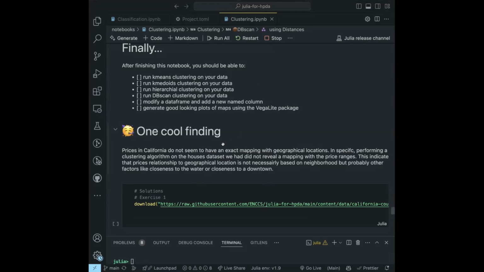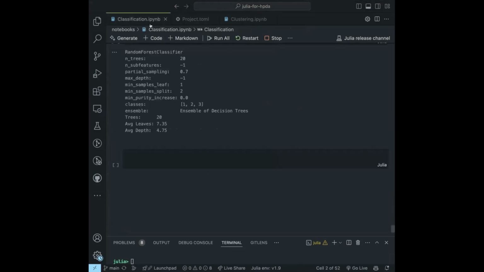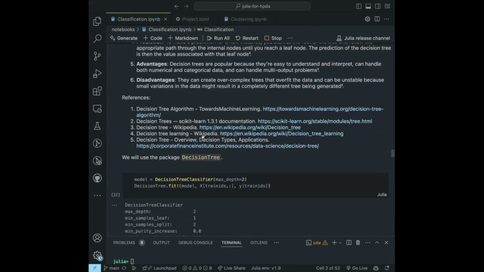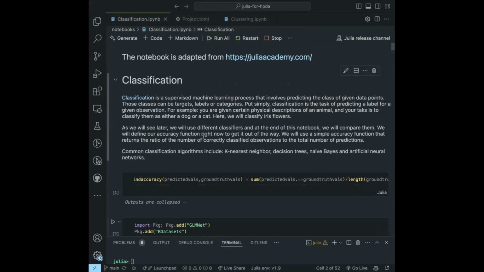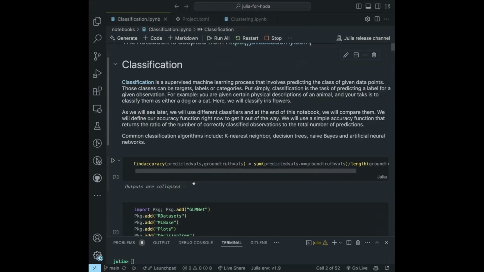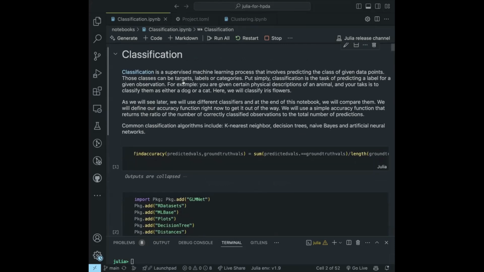And another notebook we have available is about classification. It's maybe a bit easier approach than clustering to just understand. And it's also adapted from Euler Academy. So classification is supervised; before, clustering was an unsupervised type of machine learning, but classification is supervised machine learning that involves predicting the class of given data points, and it's in a very controllable manner. And these classes can be targets, labels, or categories, or features.